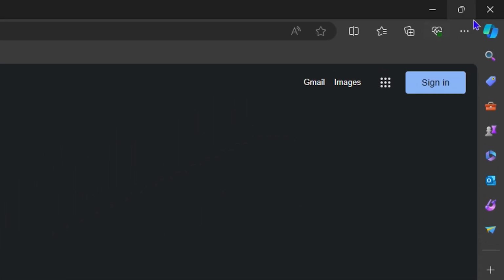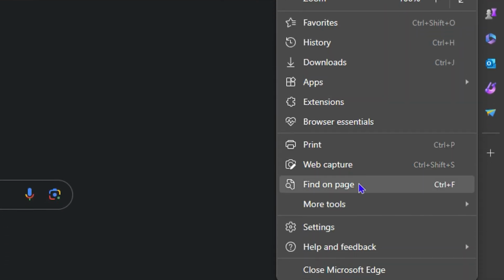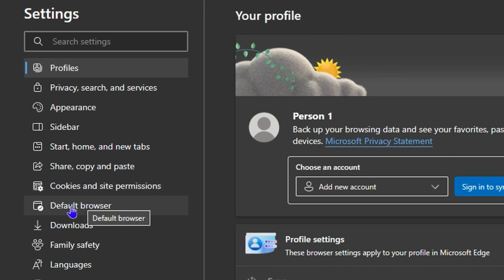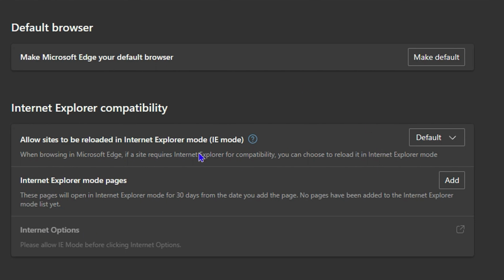Now once you do, on the top right hand side you want to click on these three dots that will take you into the options here, and you want to go ahead and click settings. Now once you do that, go ahead and click default browser from the left hand side, and this will take you into the capabilities for default browsing.